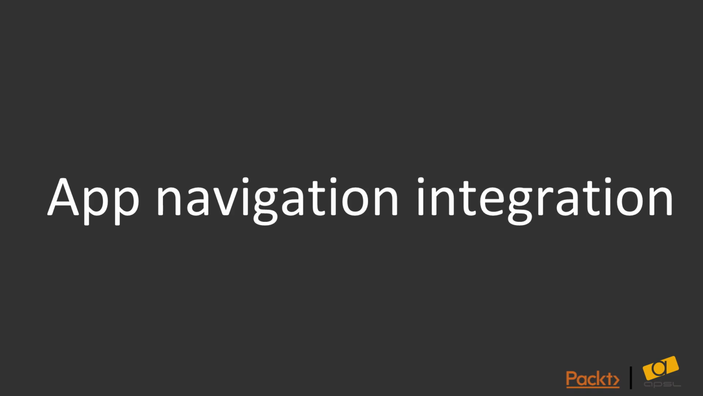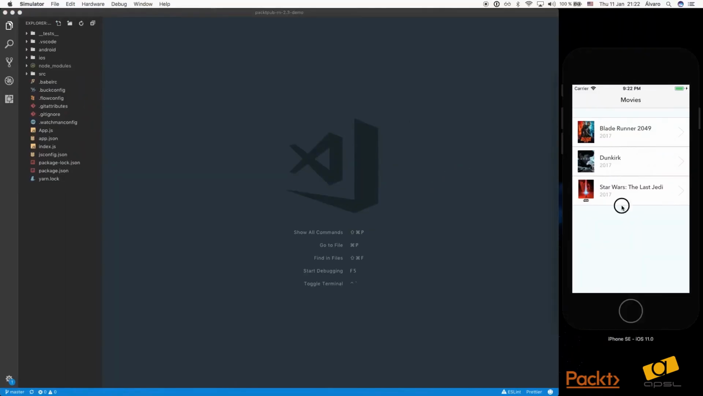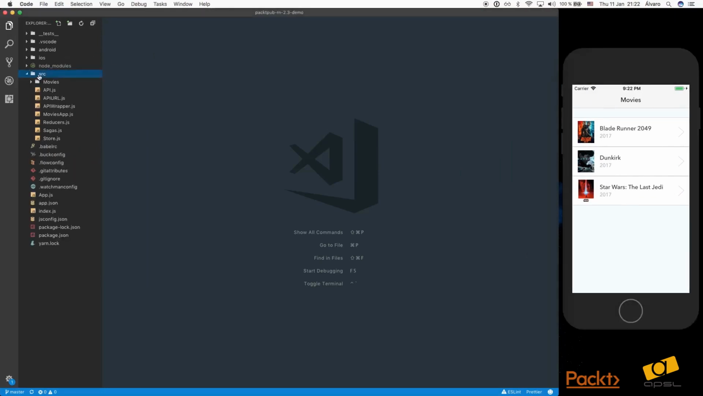Now that we know how React Navigation works, let's add some navigation to our Movies app. Let's see a demo about how we can integrate the navigation library into our Movies app. So, here we have our app running. I just included the navigation, so I'm going to explain a little bit about the files that we have changed. Let's go to the src folder and open the moviesapp.js.